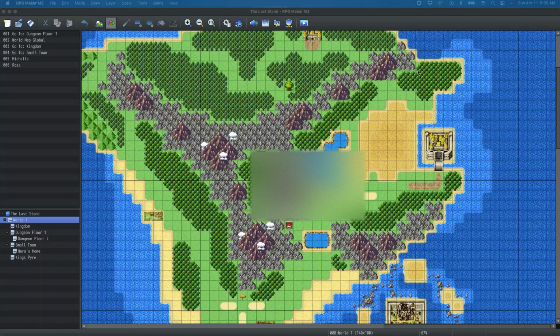This is Robin with Heroes Legends Studios, and I've been working on an RPG Maker MZ game, and finally getting really close to wrapping up, so I wanted to show the process on how to deploy and run your game on an iOS device. The process is very simple, but there are some prerequisites that you will need.